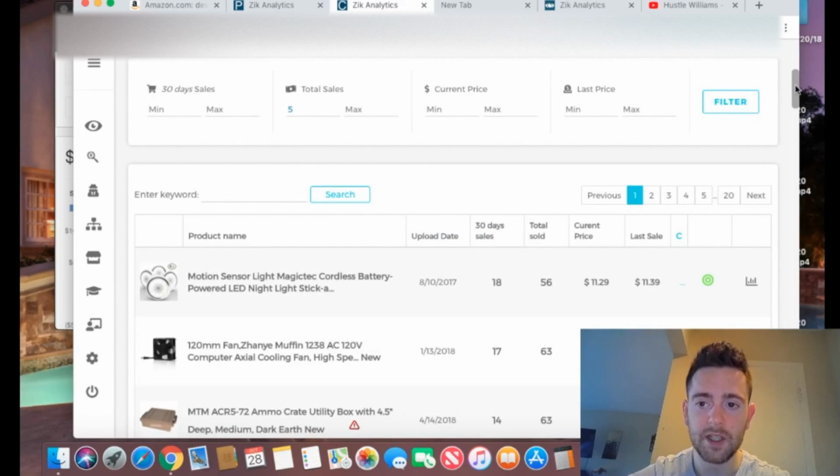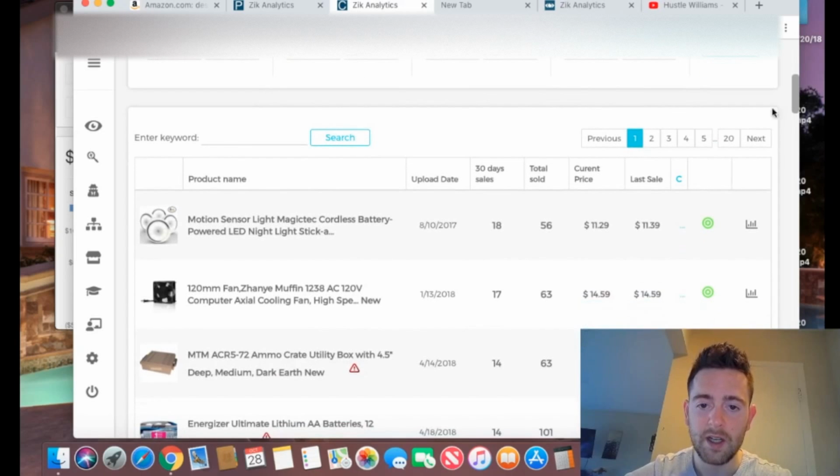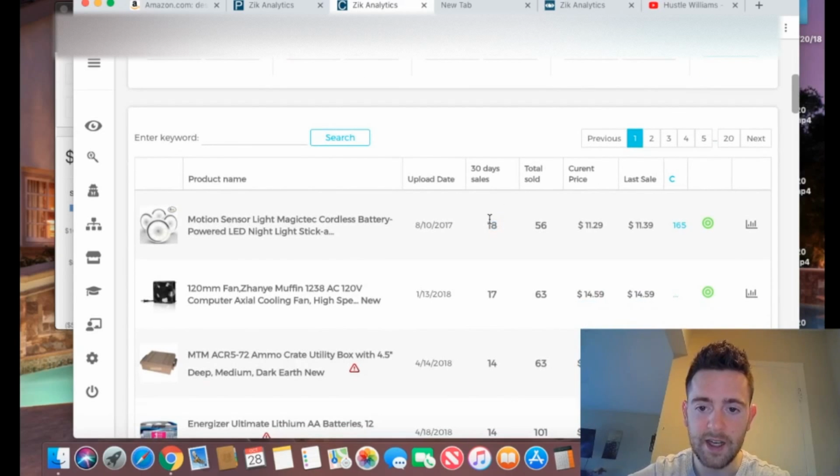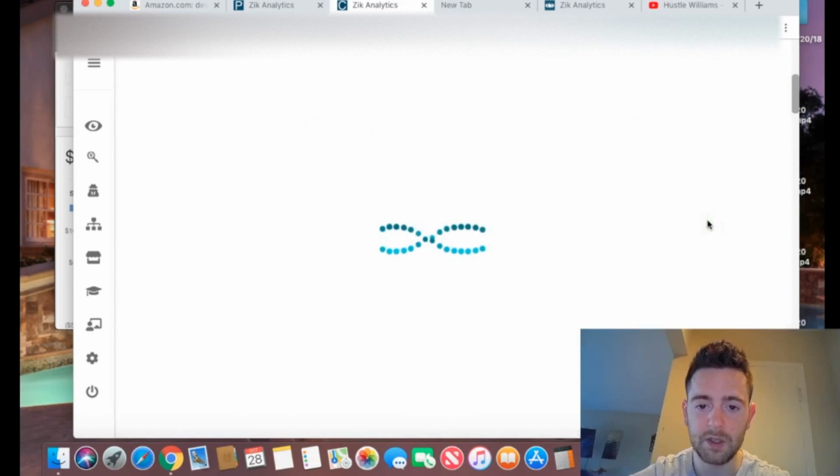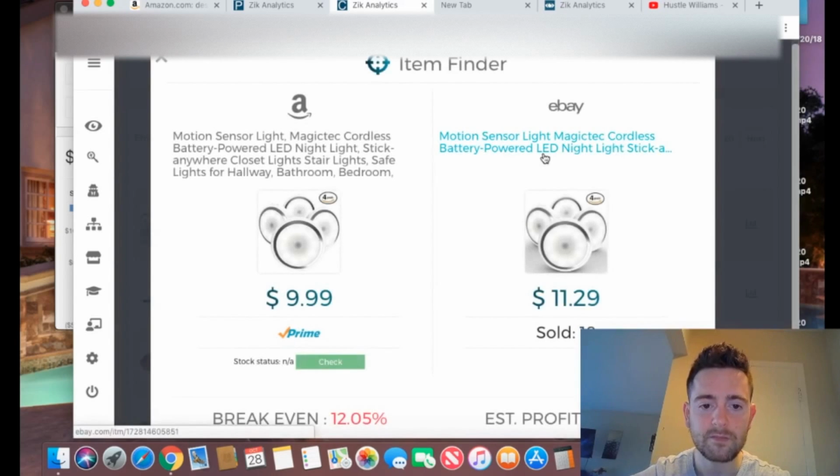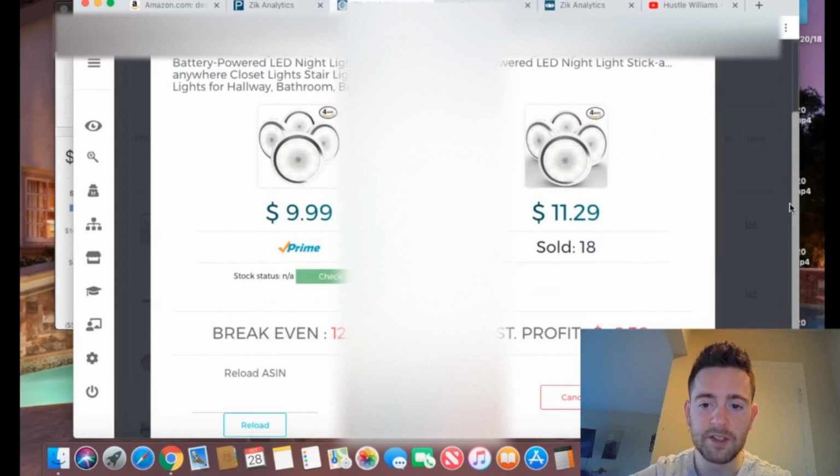All right, and then we're going to keep going. These are all the items that he sold within the last 30 days that have had greater than 5 sales, which is what we're going for. The next thing we're going to do is use this icon right here to find it on Amazon. So we're going to press that. All right, so look at this. This is selling for $9.99 on Amazon, and he's moved it over to eBay for $11.29.